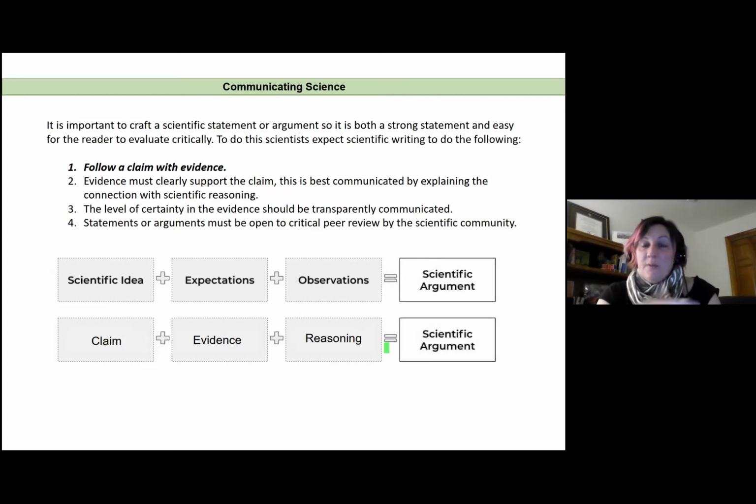So to do this, we have a few tactics scientists tend to use in their writing. The most important one is that we always follow claims with evidence. So anything that you state will be supported with evidence. Now, this evidence needs to clearly support the claim, right? Like I can say the sky is blue because there are 14 purple rocks in my backyard. I don't know, I'm making this up off the top of my head.